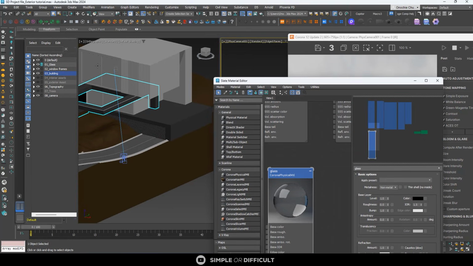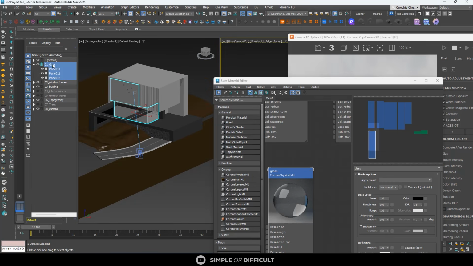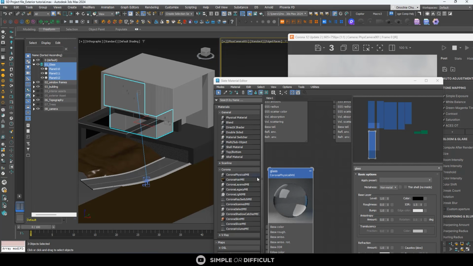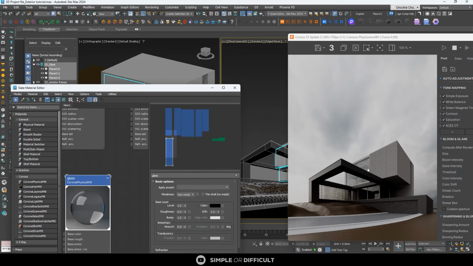Okay, so I'm going to come over here. You can see I have layers that I've already set. These layers are also available in the files that you downloaded. So if you come over there and double click on any layer, it's going to select all the glasses, so you can just apply this to them. When you do, you're going to see you have the glass in there.